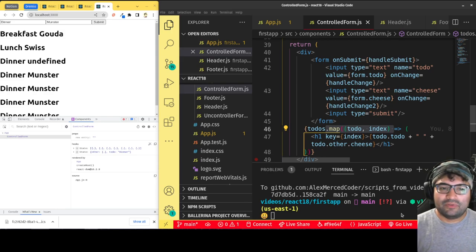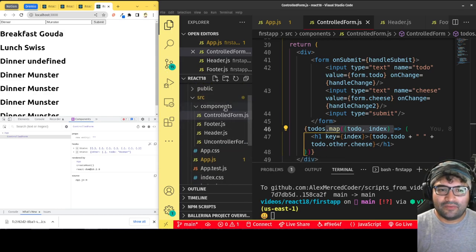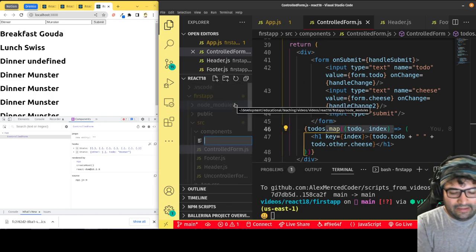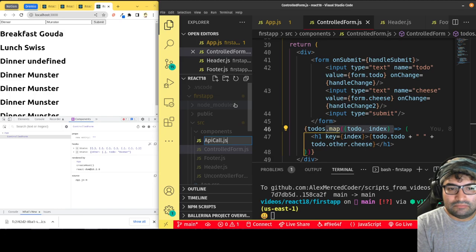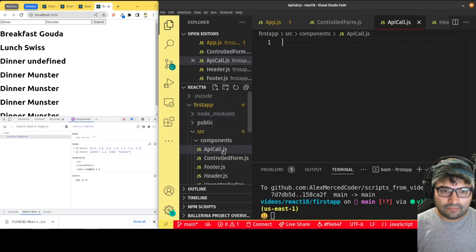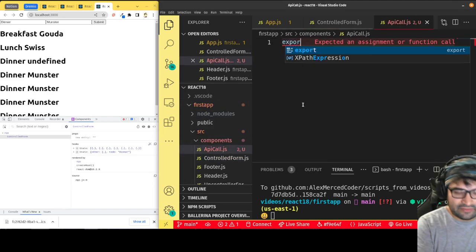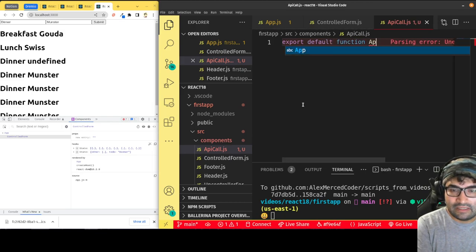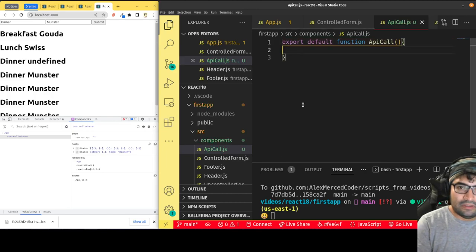So what I'm going to do is make a new component, so we start off with another blank slate. I'm going to create a new file and call it APICall.js. Again, we're going to start off by doing an export default function APICall. And this component should be receiving props.